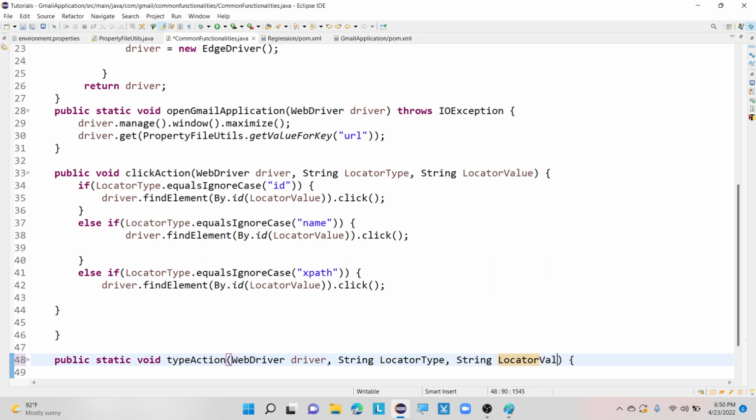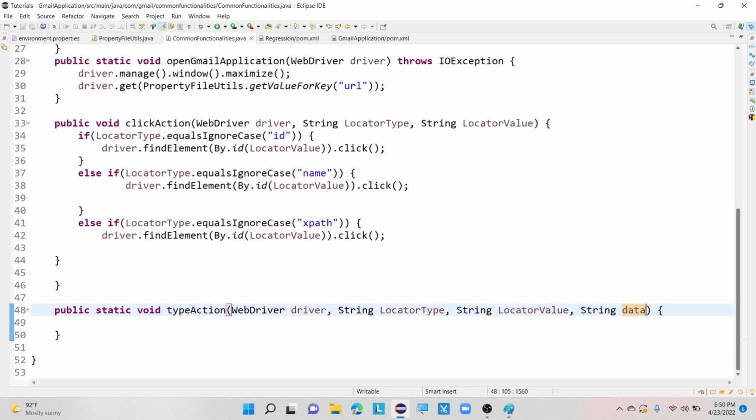Okay, locator value. So one more parameter is there, that is string test data. Which data I am going to enter, I am taking that as string only. So here I took four parameters for this method to pass the test data into that particular text fields.